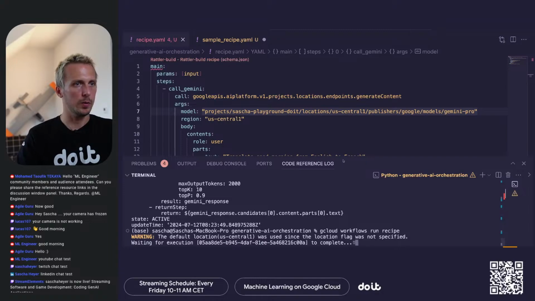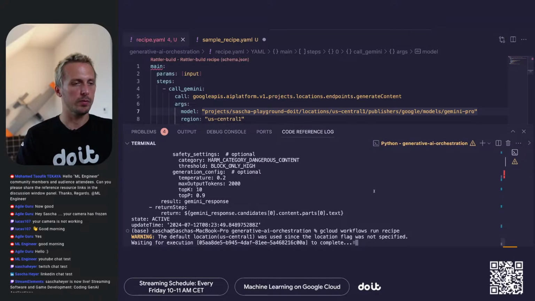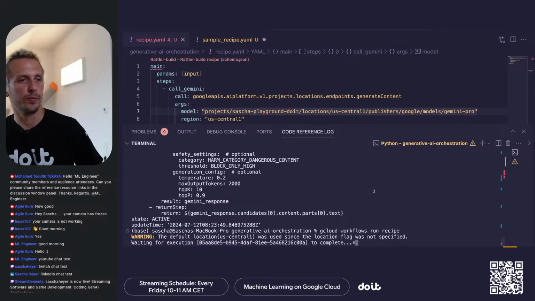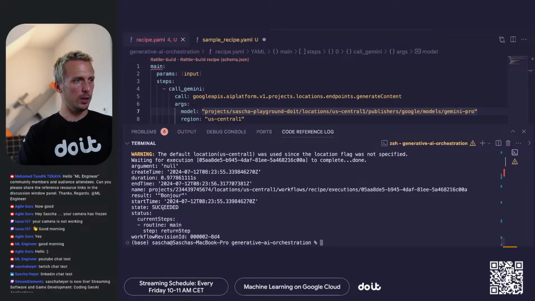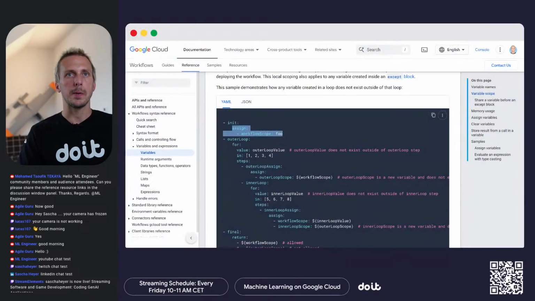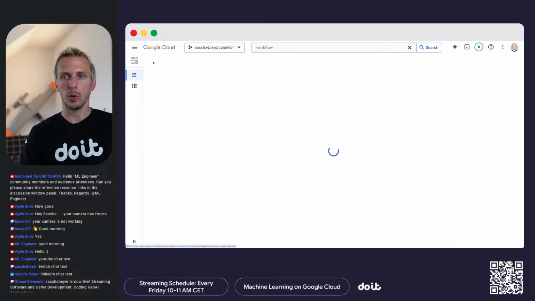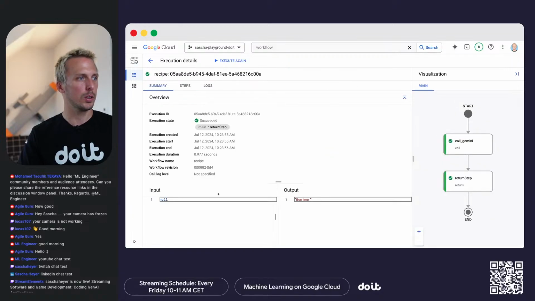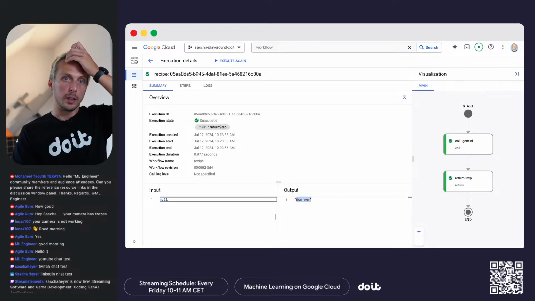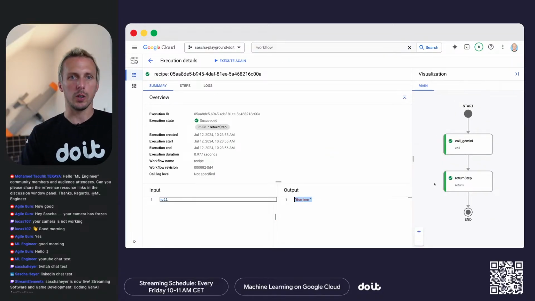Let's run it. So, succeeded. Nice. We're also getting the result directly here. Let's check it in our workflows tab. Let's go back. There should be another workflow. So we have recipe now. The one failed before, and this one just succeeded. All right, so we had hello as input, and now we're getting bonjour as output.